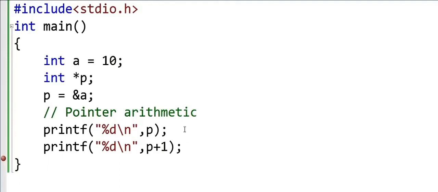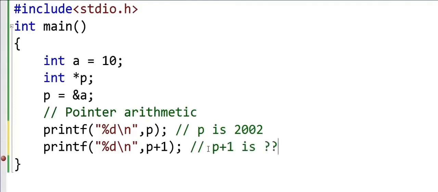So now let's assume that the address stored in p is something like 2002. So any guesses what p plus 1 will be? Will it be 2003? Well, no, p plus 1 will be 2006. This is because if p is an integer pointer, incrementing it by 1 unit takes us to the address of the next integer, and because the size of an integer is 4 bytes, so to go to the next integer address we need to skip 4 bytes. So p plus 1 increments p by 4 bytes.